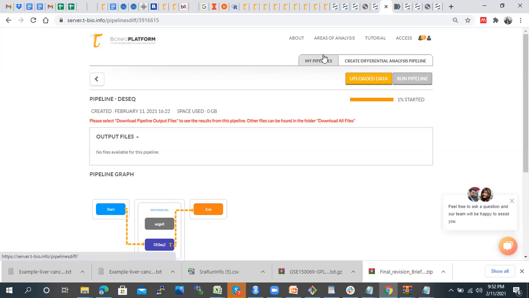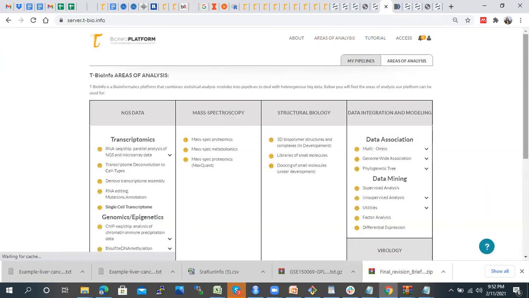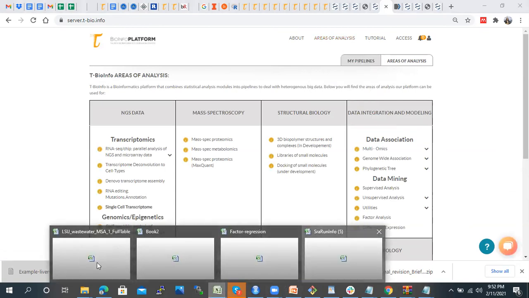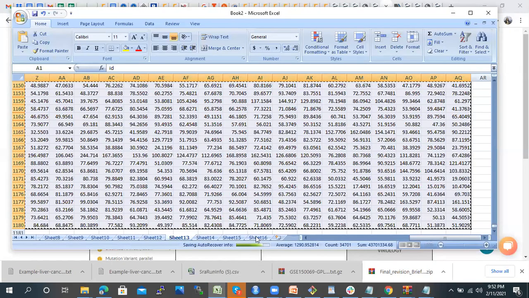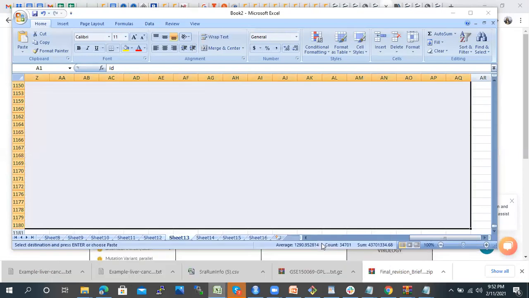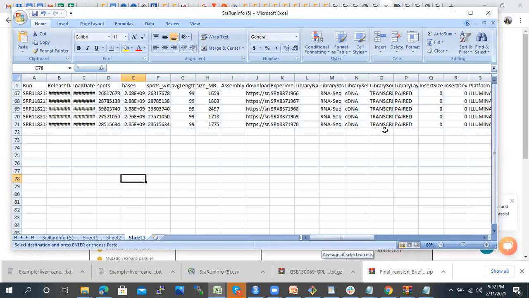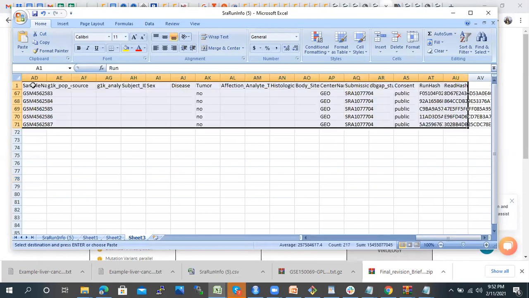The other way, if you remember, is how we can upload the SRA run table and run our gene analysis on this data. If you remember this SRA run table, not this one. Okay, so here we have these paired-end reads. What we can do is take this value. This is the SRA run table.